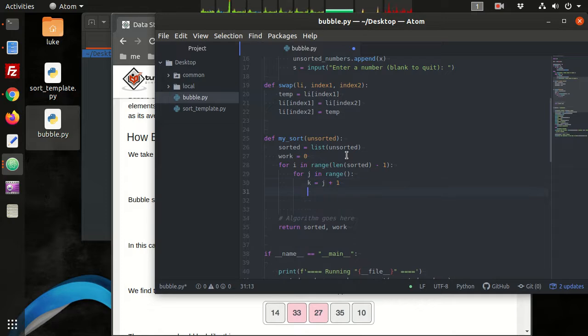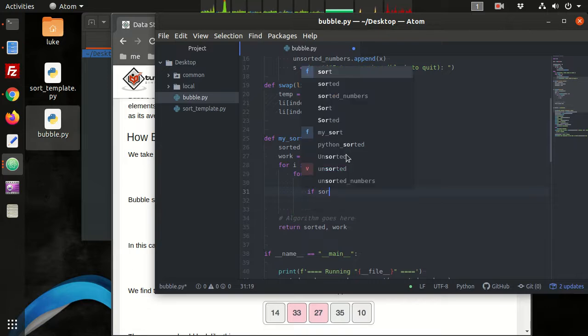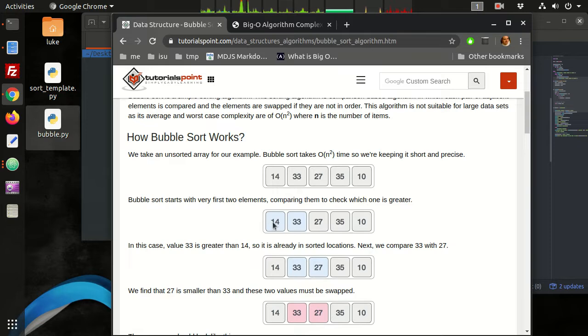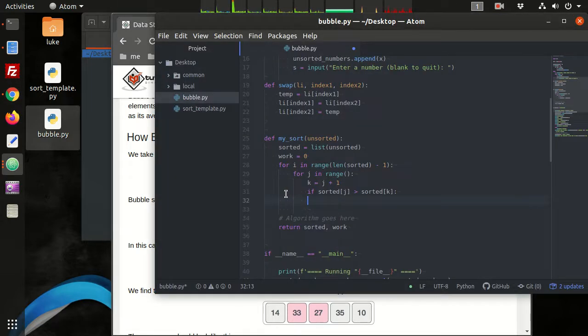But here, if we're inside of this loop, we're going to want to compare if the item in our sorted list at j is greater than the item in our sorted list at k. That means they're out of order. So j is the item before and k is the item after, so j is always to the left of k. If this item is bigger than this item, they're out of order, so we're going to want to swap. And we created this swap function up here.